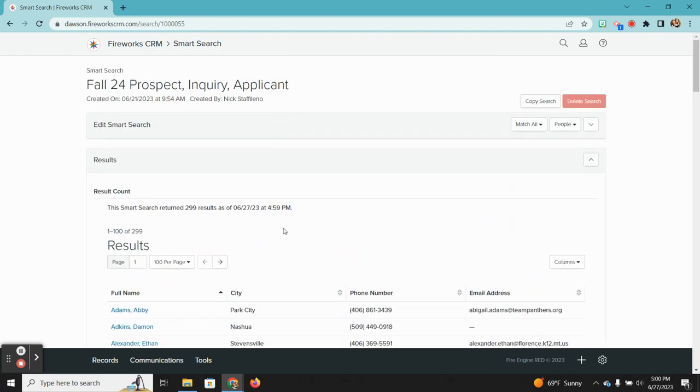These are students who we aren't sure if they're coming or not. We'd love them to come. Some of them have applied, some of them haven't, and so forth. Let's look at one more. I want to show you how you can use this internally.